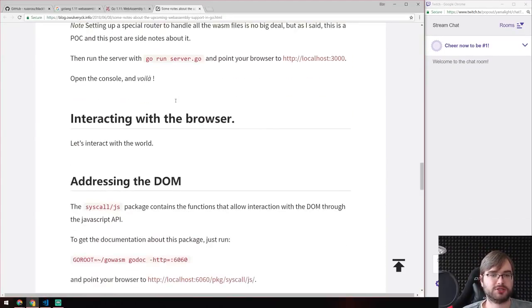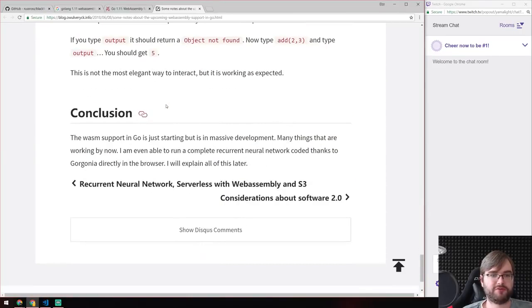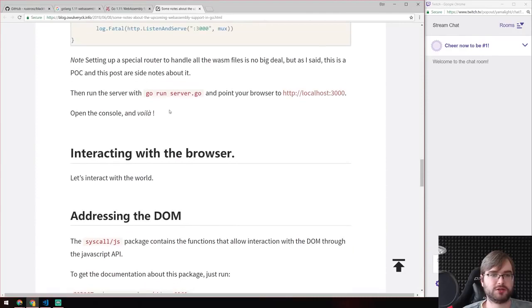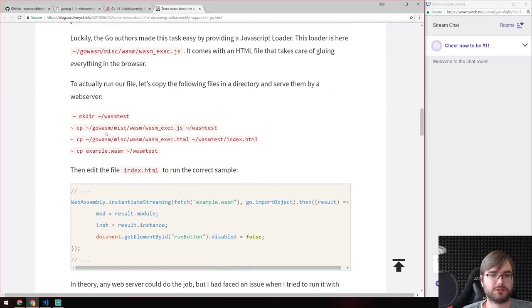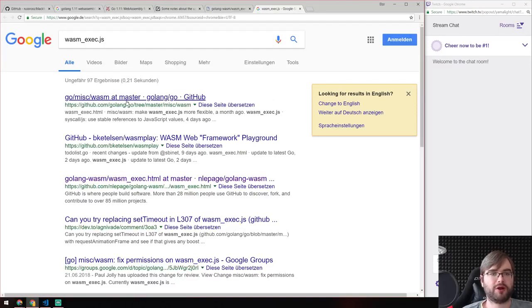So where is it? There should be a reference here somewhere, I think. Wasm, yes, so Go wasm, misc wasm. So I guess we can just do this. And oh, there's a template file for index as well. So yeah, we can grab them from the master.